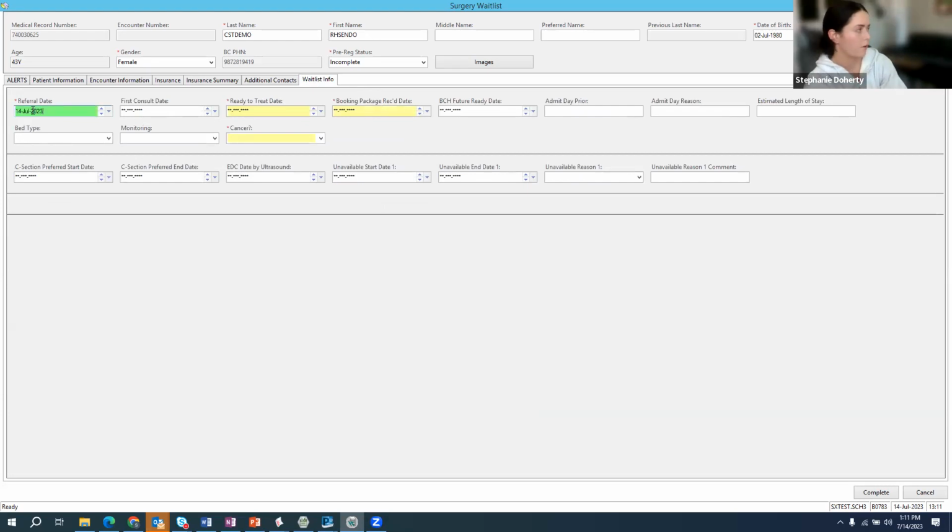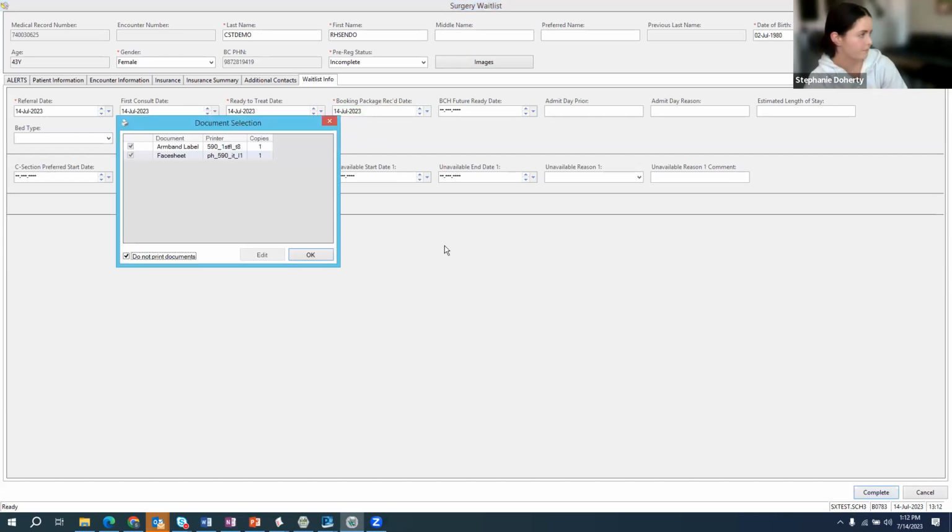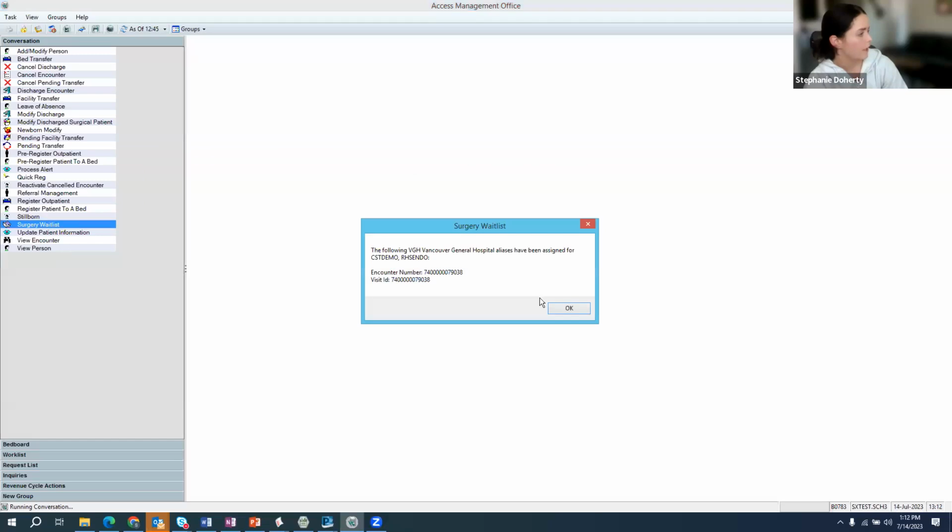So this is coming from the booking package that would be in WorkQM. And those would be all the fields required to create the pre-day surgery encounter. And then I would click complete. And then right now you could print documents, but we don't want to. So that's why it's automatically selected to not. And we'll click OK. And you can see I've created now my pre-day surgery encounter.